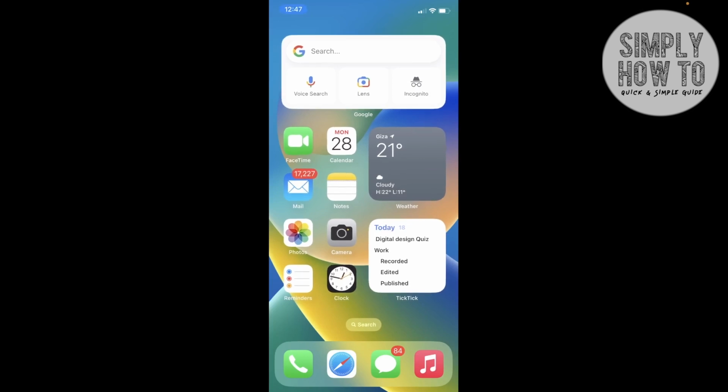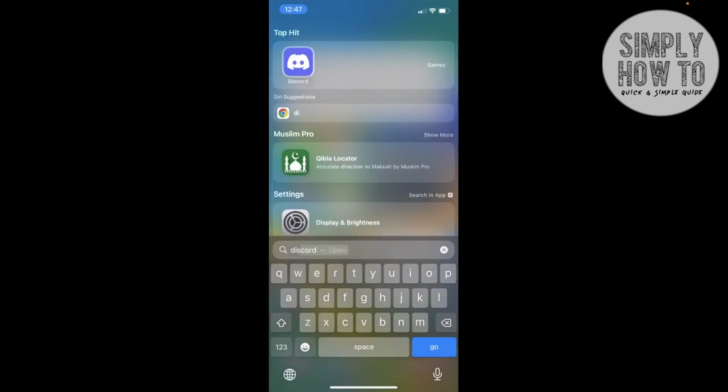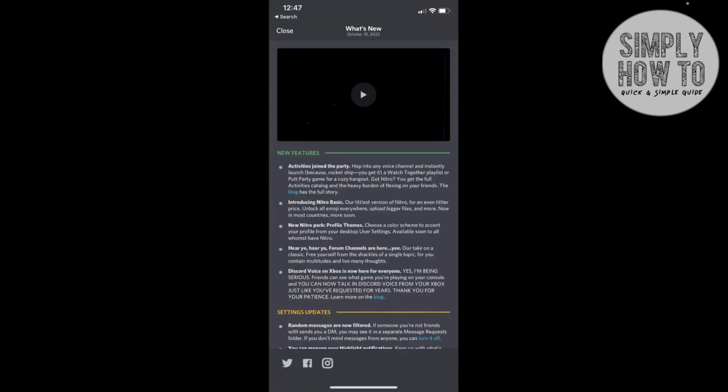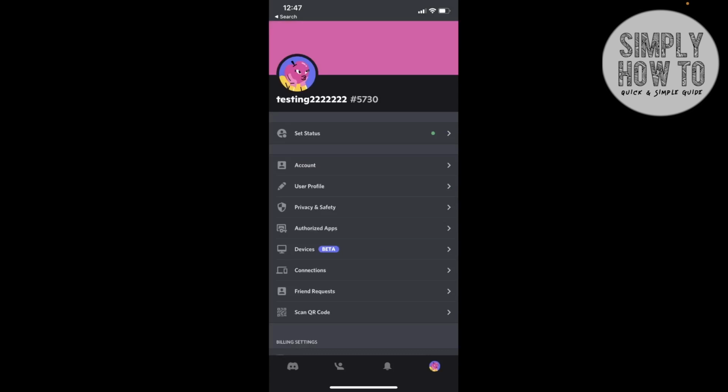And let's get started right away. Let's go to Discord. Let's open the Discord app, and make sure you sign in properly. Then we're going to go to the settings by clicking on the profile picture or avatar in the bottom right. Click on it like this. As you can see, this is our Discord account.